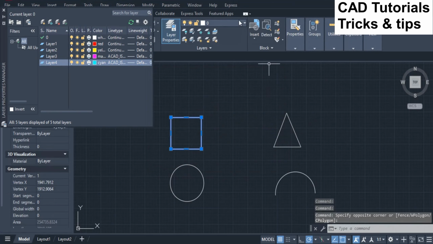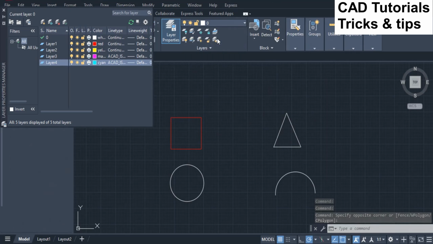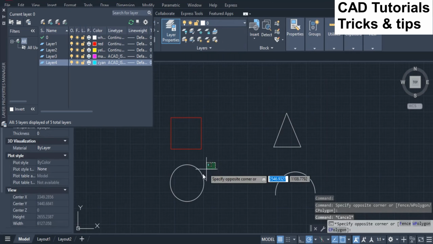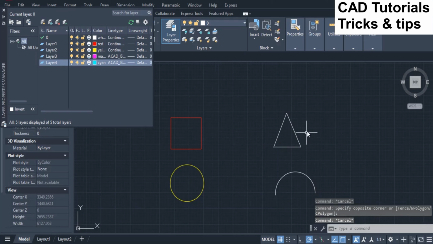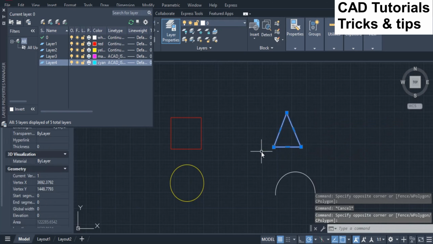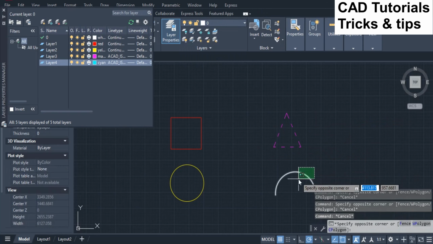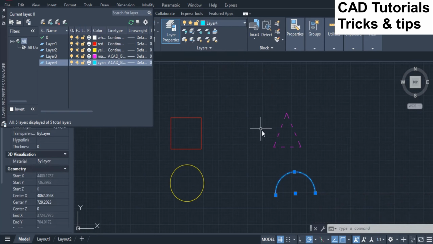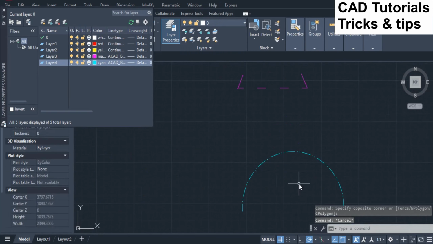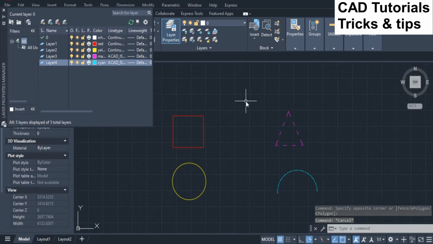Now assign the layers on source and destination objects. You can see colors and line types are assigned to source and destination objects. Now run the COPYTOLAYER command.